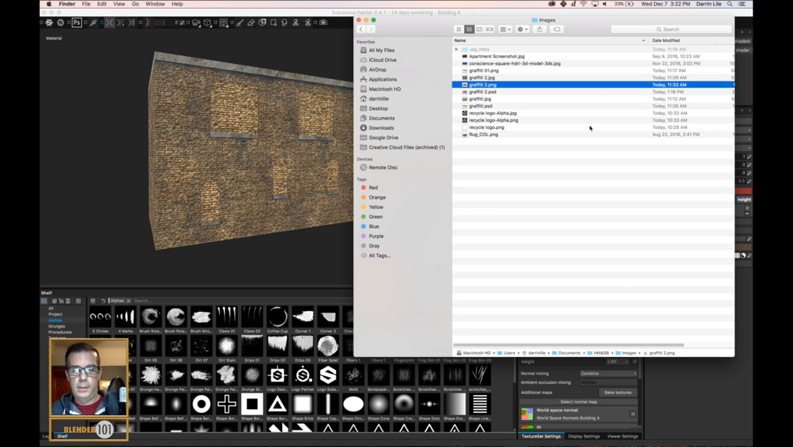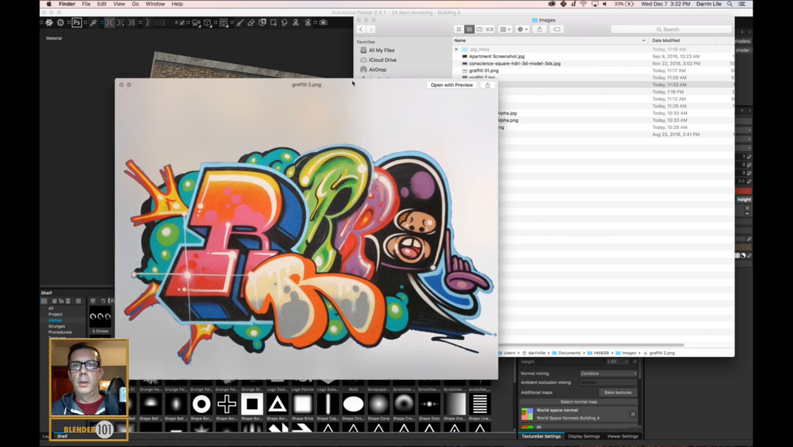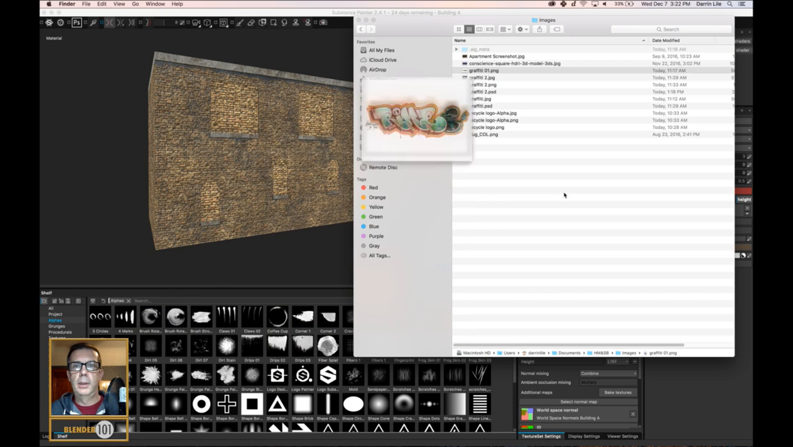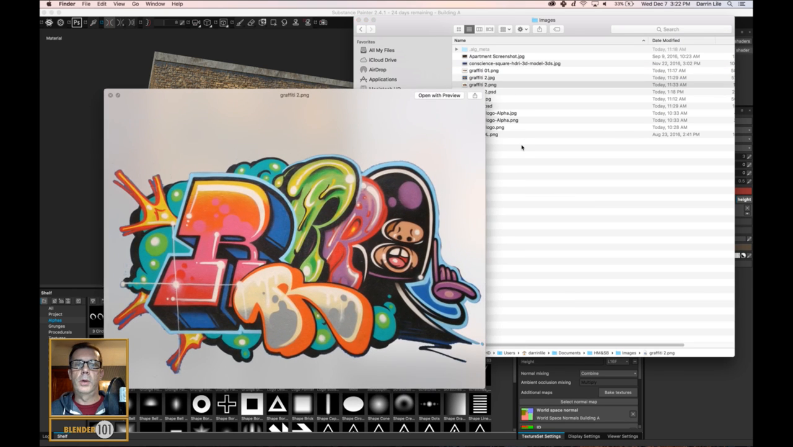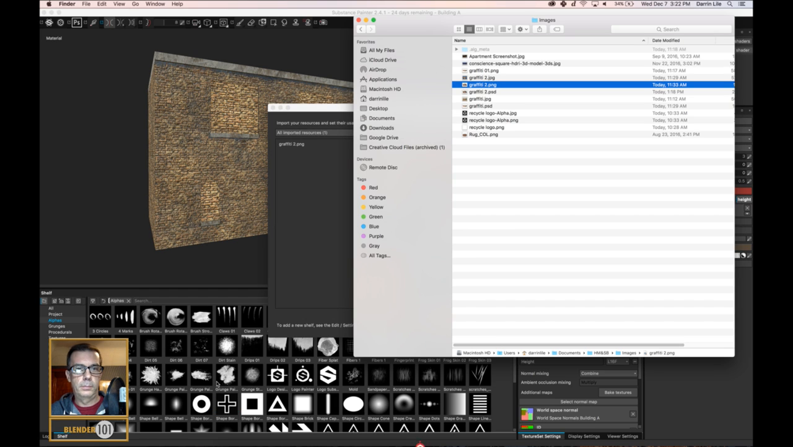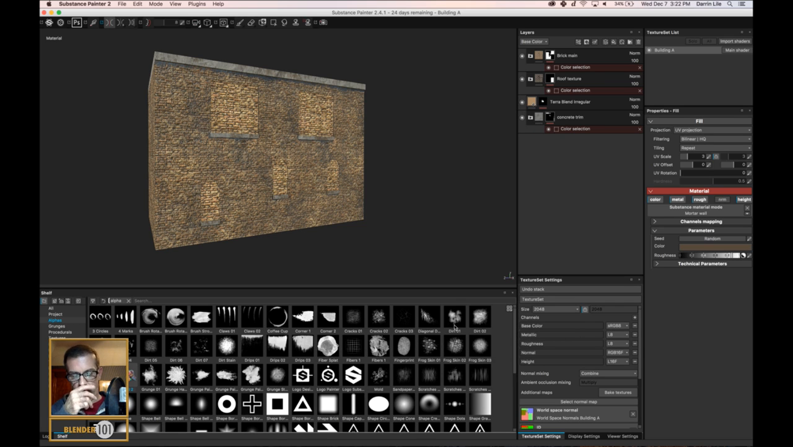Graffiti 2. So this is the first one I already put on, and this is the one I want to use. Can I just drag and drop it in here? Looks like I can. I'll call it an alpha, and I'm going to put it in building a project, and I'm going to import it. Okay, so there it is.